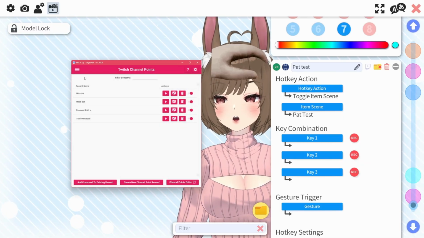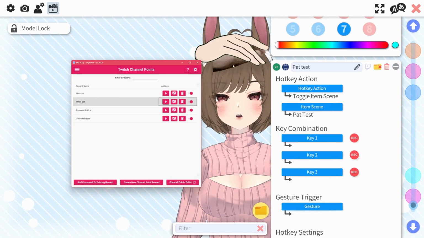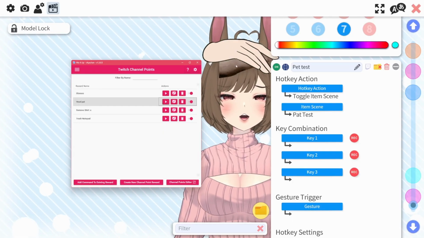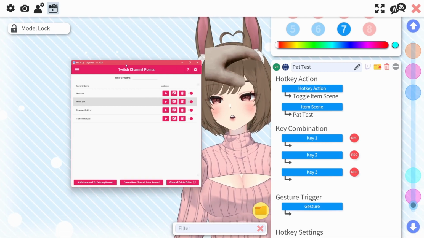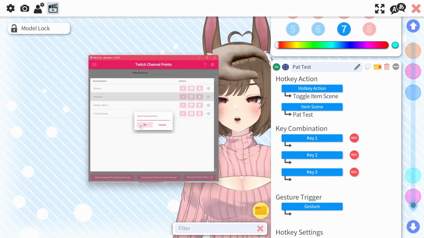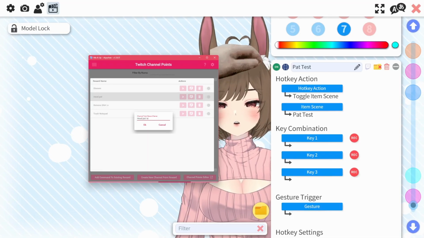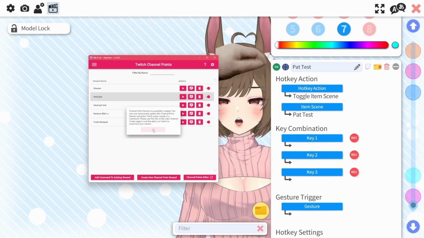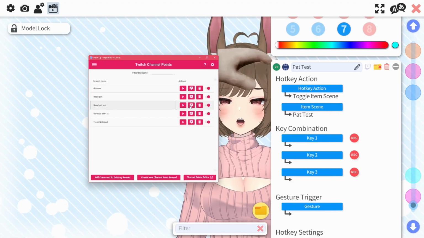You see I already have some things here, like the other headpat that I showed you before. It looks a bit cursed now, because I have two headpats. So then we add a new one and name it headpat test. And then it's created and we have it here.